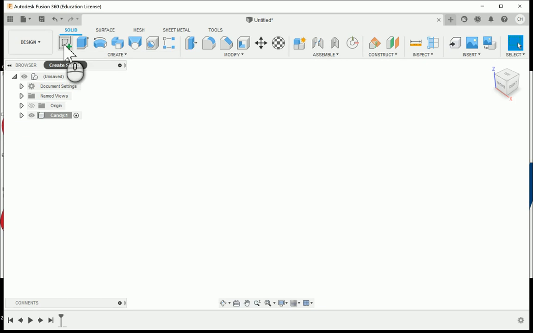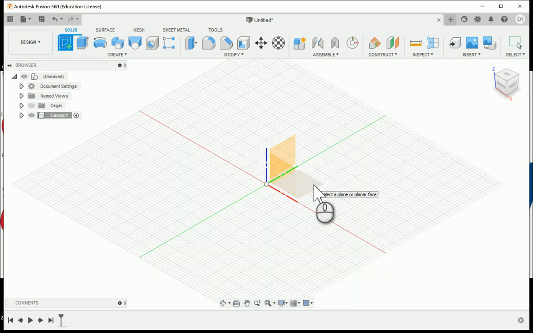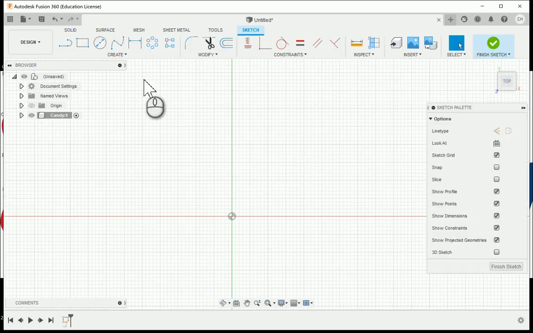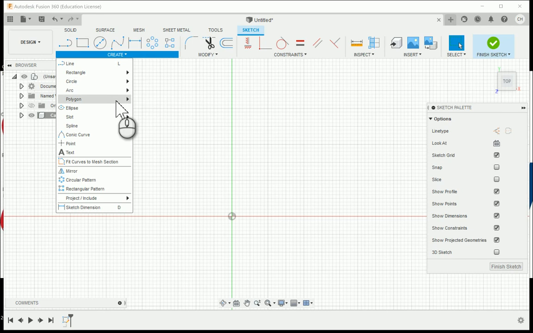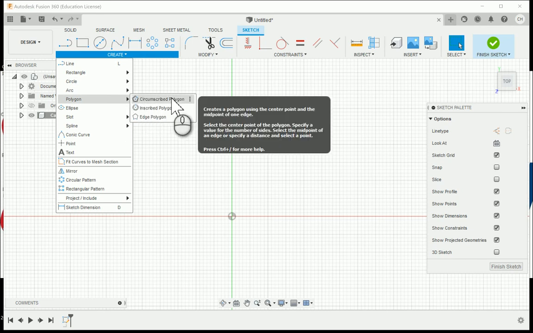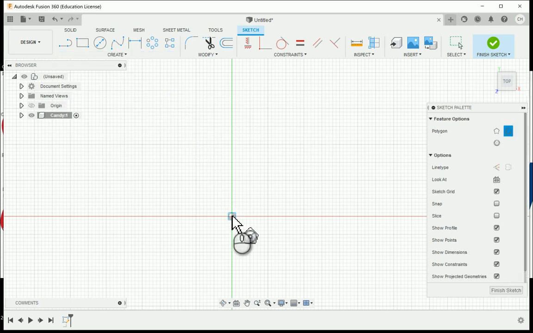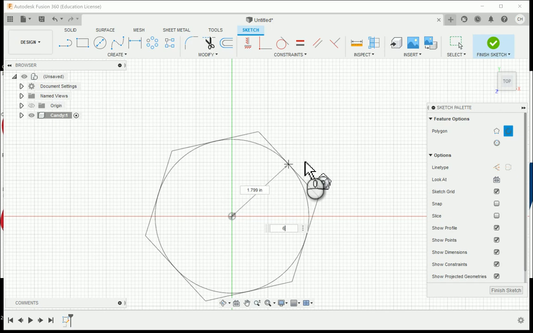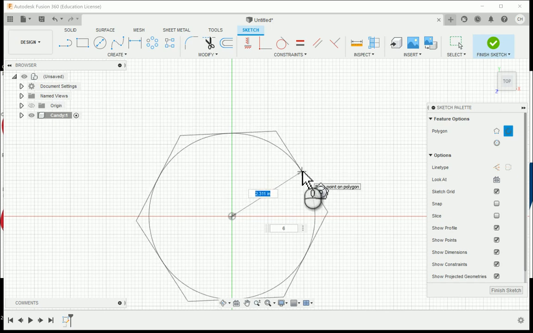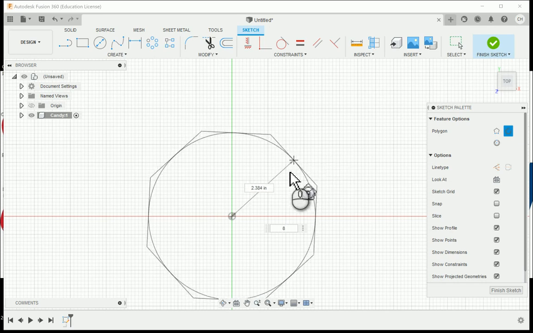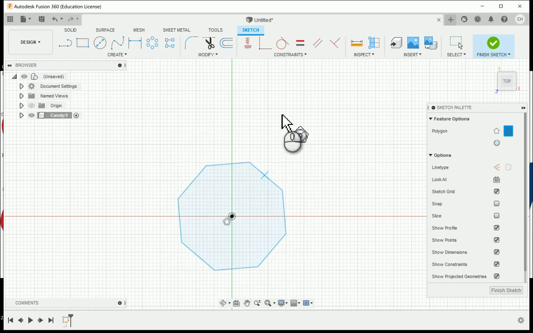Starting off, I'm going to create a sketch, and I'm going to choose this top work plane to start off. I'm going to go to create, down to polygon, and choose circumscribed polygon, selecting the origin as the center point. As I'm drawing, I can set a radius. I'm actually going to press the tab key and change the number of sides from 6 to 8, as we're supposed to have this octagon shape. And I'm going to click to place the octagon on there.